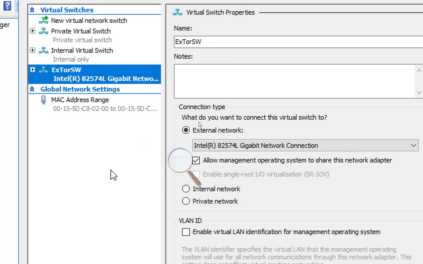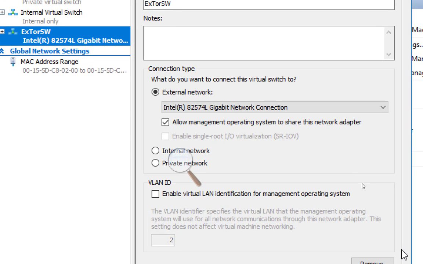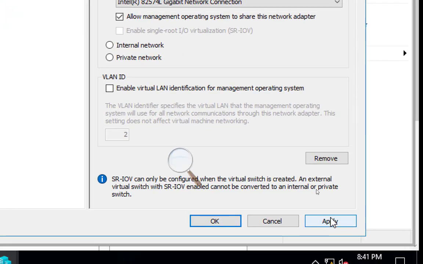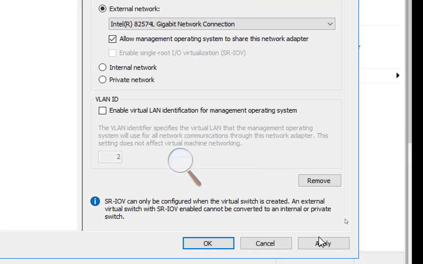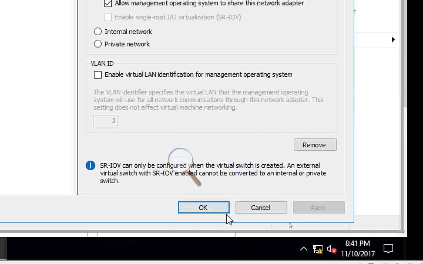So if we select that and click anywhere else, has it changed the name for everyone? So let's go down and apply. If we have put that EXTOR-SW, click apply and press OK.